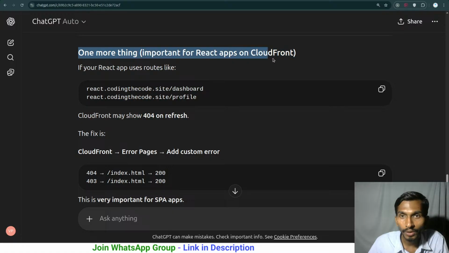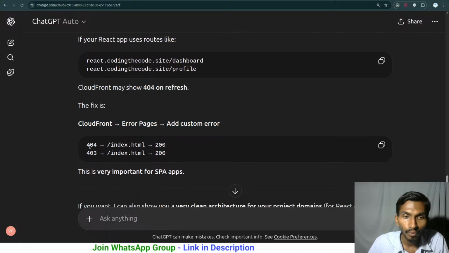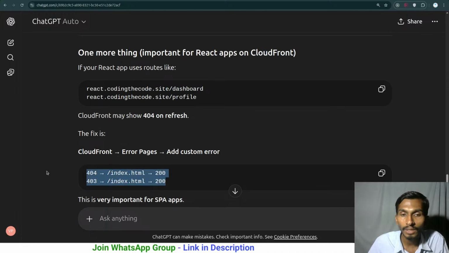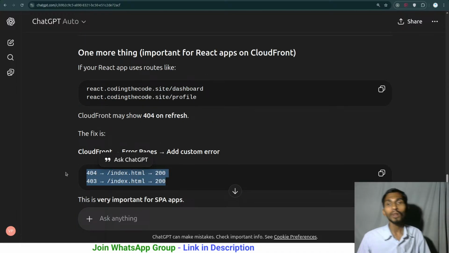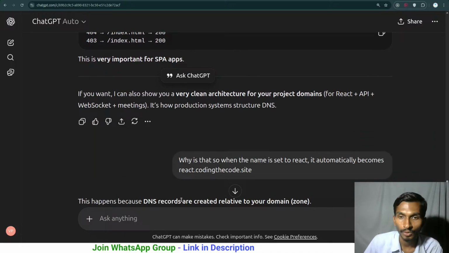So one more thing important for React apps on CloudFront: if your React app uses routes like this, /dashboard or /profile, CloudFront may show 404 on refresh. To fix this, in CloudFront error pages, set 404 to index.html with 200, and 403 to index.html with 200. This is very important for SPA apps. Okay, understandable. So ultimately it will be redirecting me to the index.html file. That simply means on the index.html file only the dashboard is going to be rendered, if I'm not wrong. So this is how it's going to be going on.